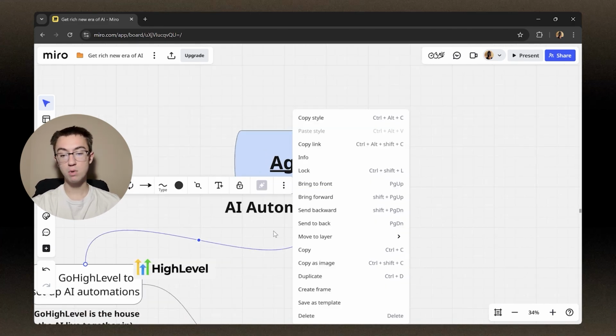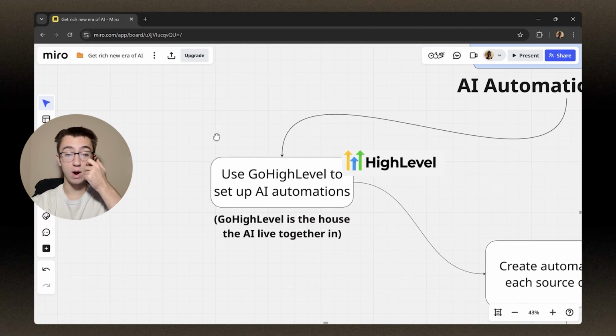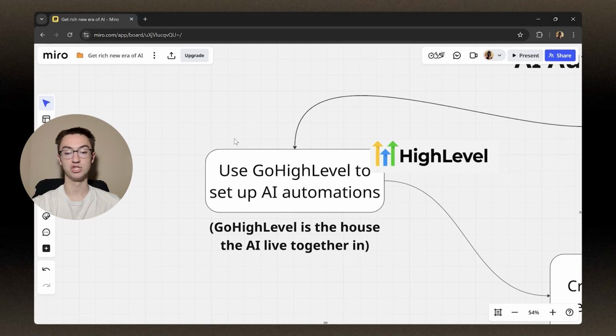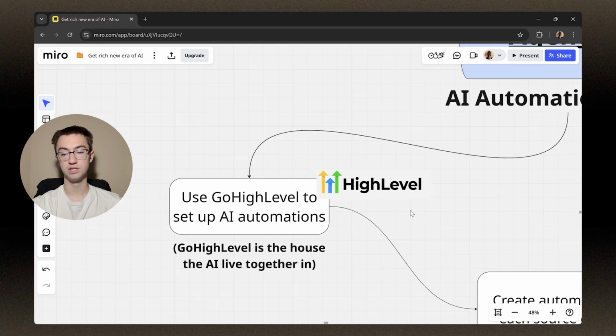Now, how you're going to want to create this, and I'll explain as we go and you'll get the idea, is you're going to use Go High Level to set up these AI automations. You can think of Go High Level as the house that all of the AI agents live together in. This is the basic, this is why it's number 1. So you're just going to use Go High Level to do this.